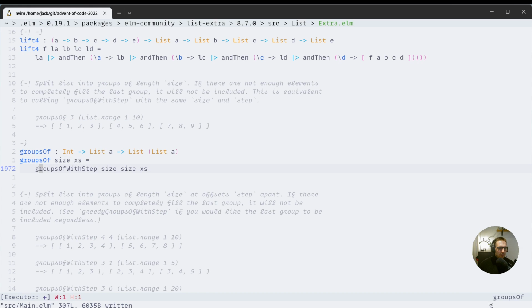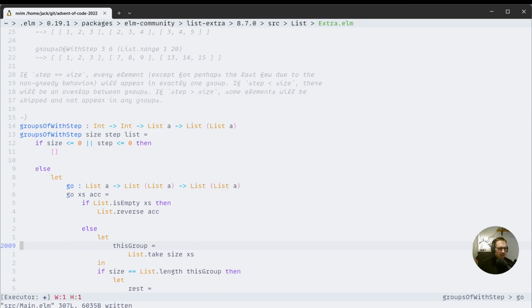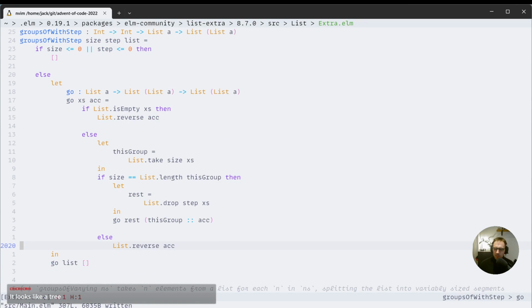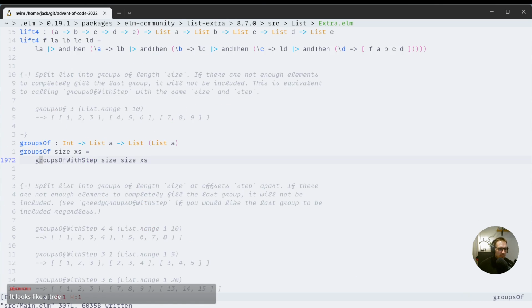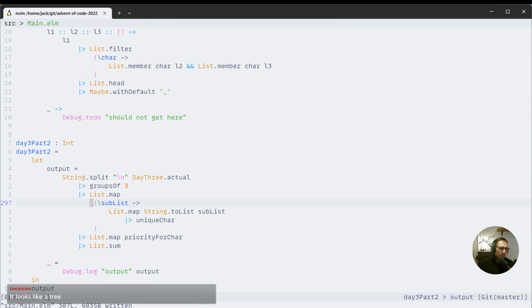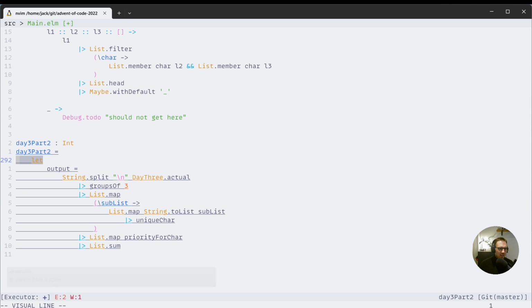I think really that was probably what I should have just reached for straight away, gone straight into the Elm list extra to do that grouping rather than attempt to do it myself. But we did get there eventually, thankfully. So we have, yeah, it looks like a tree. Yeah, this code or just the way it kind of goes out and back in. We did eventually get there, which is nice.